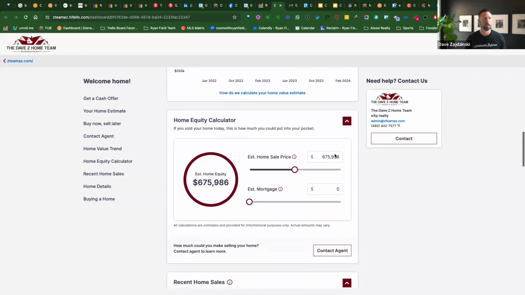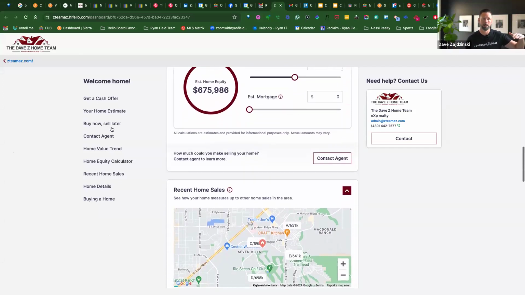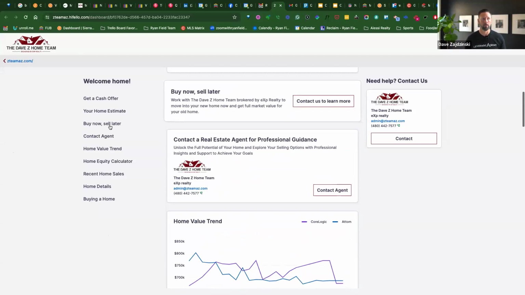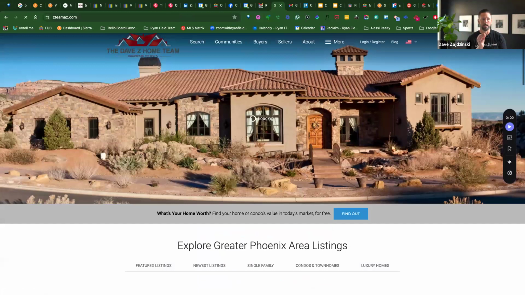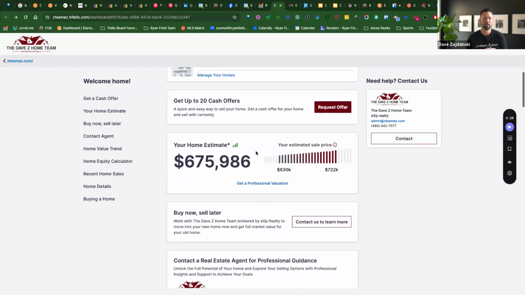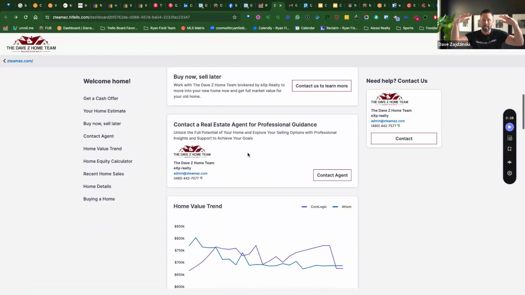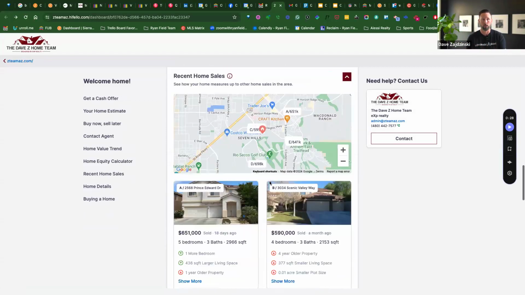So if you put on like buy now, sell later on the left side, you can have all your USPs, which I have a buy now, sell later program, and you can work with the Dave Z Home team to move into your home now. And what's cool is like things can be so clunky. This is not. It's like just put in your info and it auto populates. It's so easy. Most CRMs, if you say I want a home evaluation, it's 1,000 things, and people are like, no, thank you. Go to your own website and see what your home evaluation looks like.